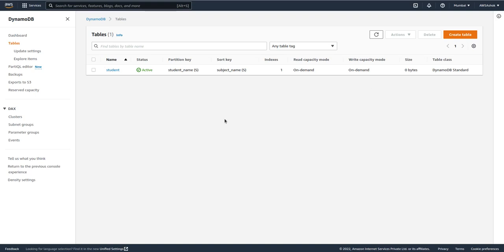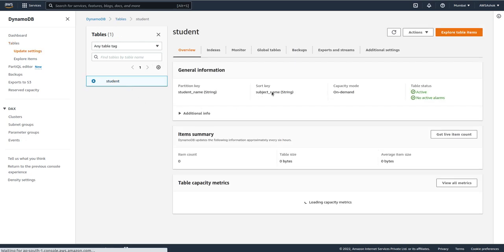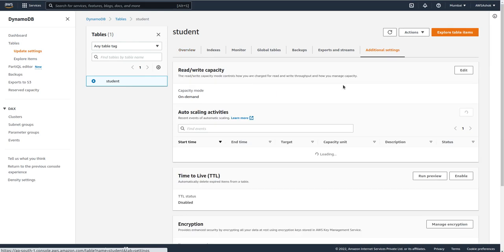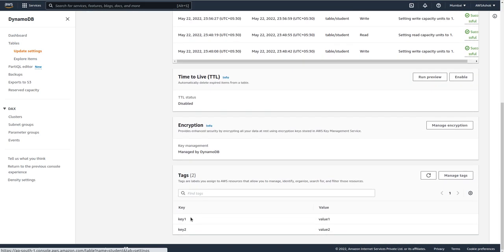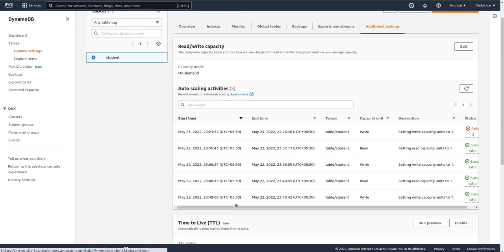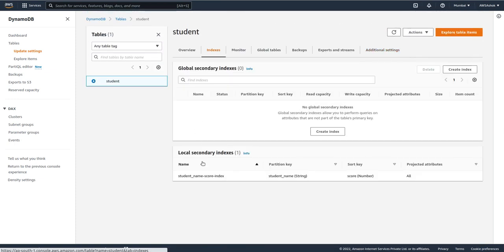In the previous videos we have seen how to create a DynamoDB table using AWS command line interface, and we have also created an on-demand DynamoDB table instead of a provisioned table. We also created tags for DynamoDB inside the command line interface. We gave two tags, key1 value1 and key2, and we also created a local secondary index using the command line interface. So in this video we will create a global secondary index also using AWS command line interface instead of using the AWS console.